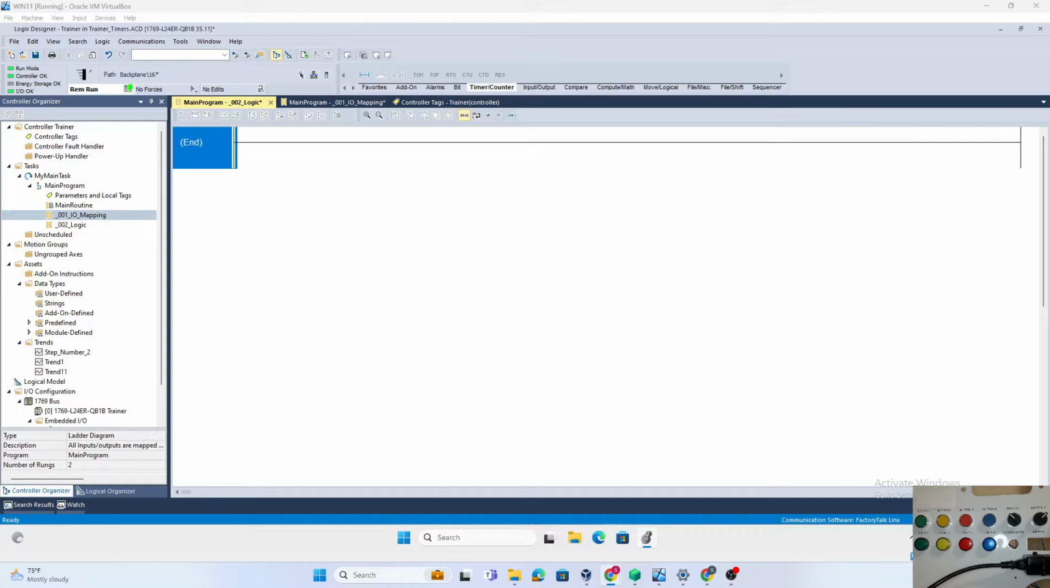To get the most of this tutorial, you will need a basic understanding of ladder logic programming and familiarity with Studio 5000 software. If you are new to these concepts, I recommend checking out our previous videos on ladder logic basics and introduction to Studio 5000. Now let's get started.